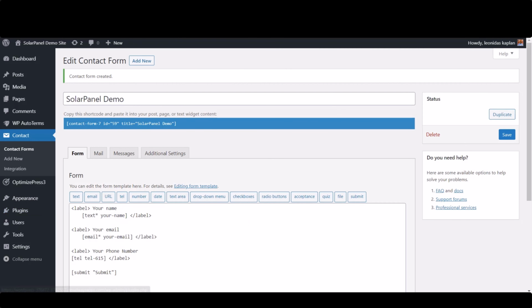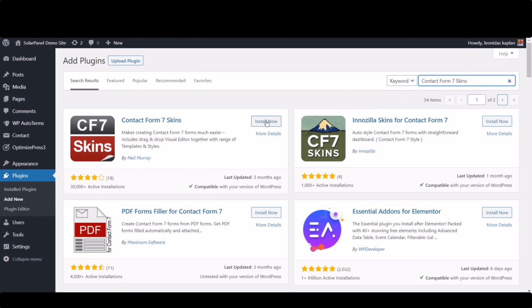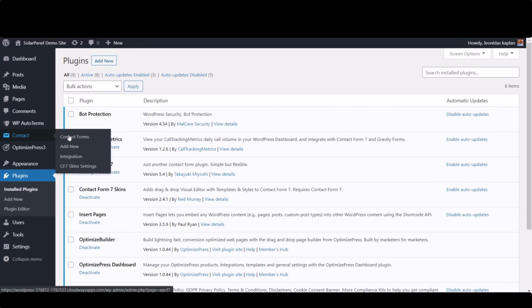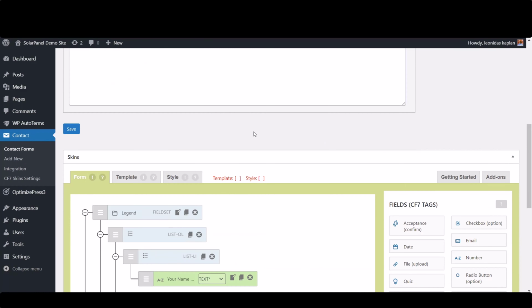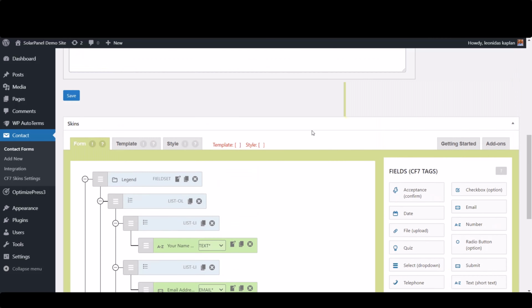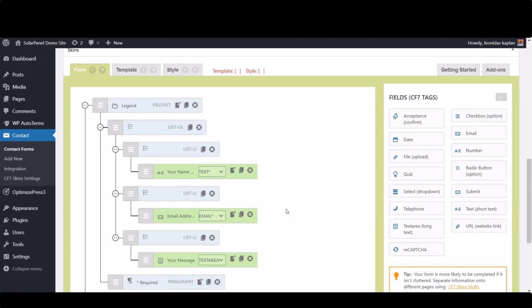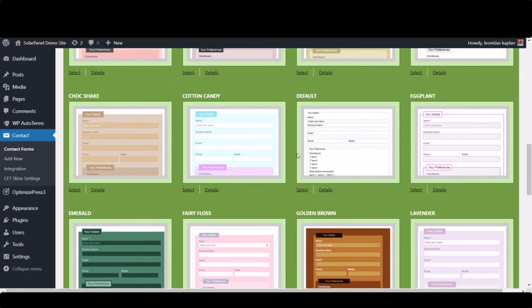But for the most part now, let's go ahead and conclude by adding some very simple style sheet settings to our form to make it a little bit prettier. So we're going to go back to our backend dashboard, and we're going to go into plugins, add new, and then we're going to search for Contact Form 7 skins. And then we're going to install this one right here. We're going to activate, close these, and then we're going to go into our contact form. We're going to edit our solar panel demo, and all you have to do is scroll down at the very bottom here. You can see how everything's laid out.